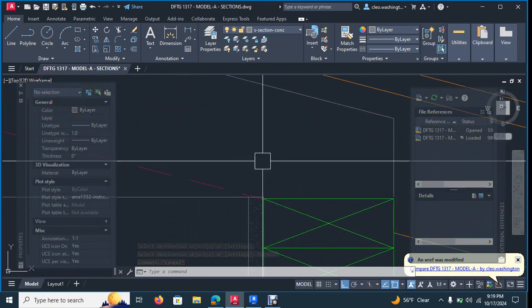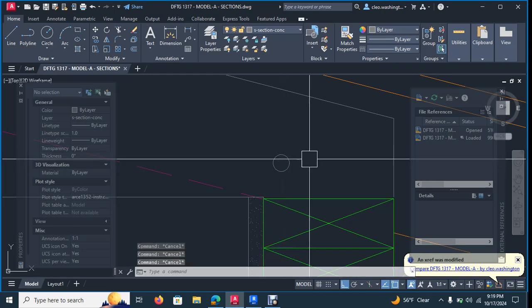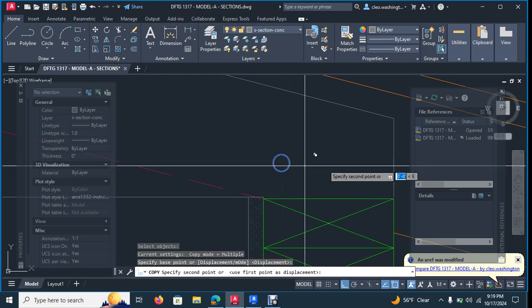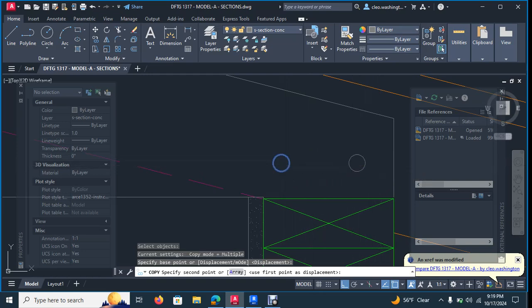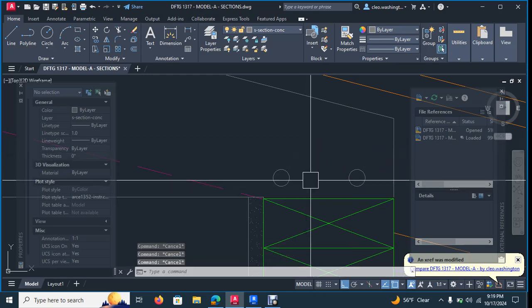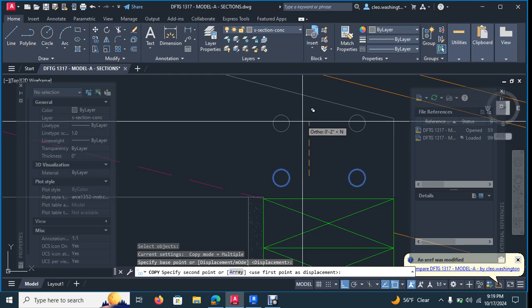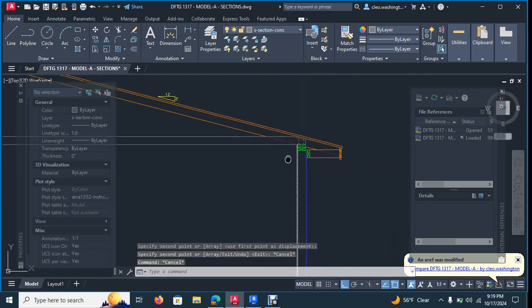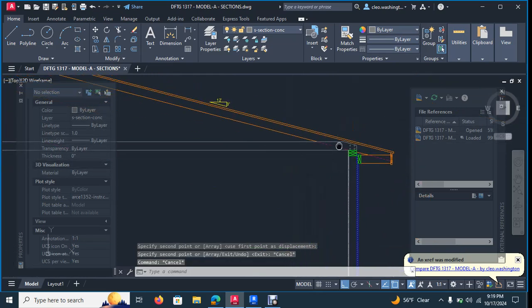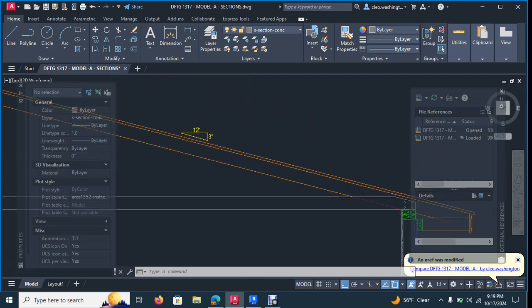Okay. Now this guy. Draw C for circle. Just draw a little circle here and then copy it. Copy one here. Place one here. Let's go ahead and move them down just a little bit. Just like that. Then you want to copy these guys. These are actually the nailers. Okay. It's actually going to nail this rafter, this joist, this ceiling joist to this rafter.